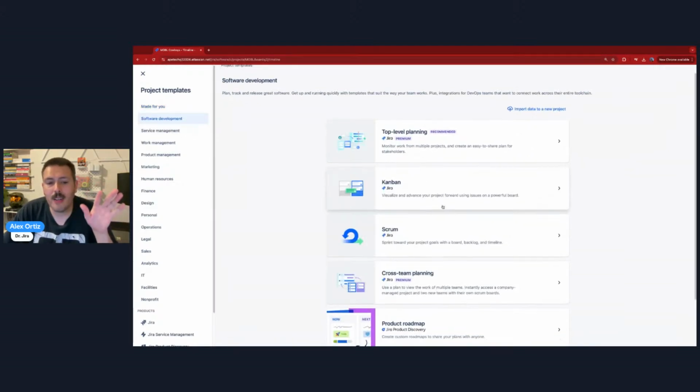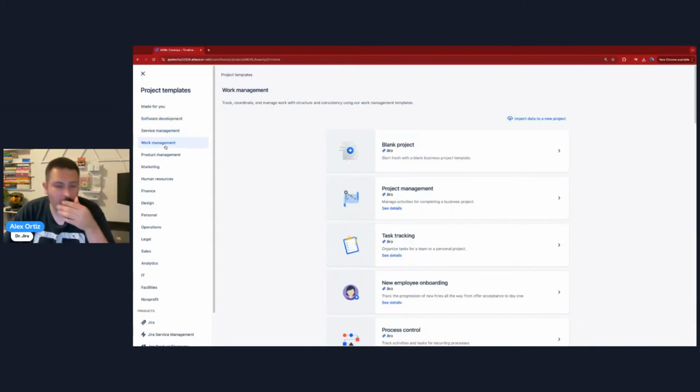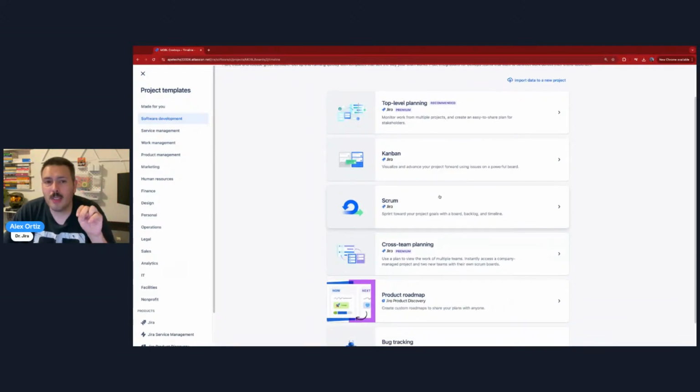Even within software development, there's a couple of different ones: service management, work management, right? There's just so many different templates, so many different products. But within Jira Software, the two more popular ones are Kanban and Scrum. For what I'm about to show you, in case you can't read between the lines or read the title of the video, this is for Scrum Master. So if you had to guess which of the two templates we're going to be using, spoilers, it's going to be the Scrum Master one, or sorry, the Scrum one.